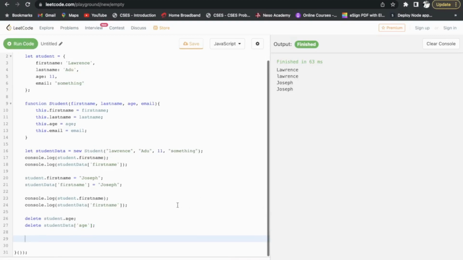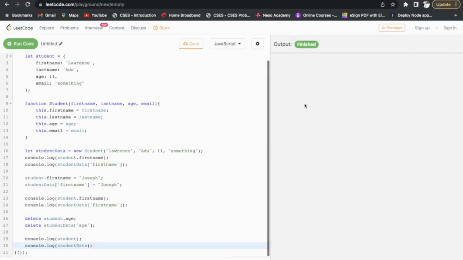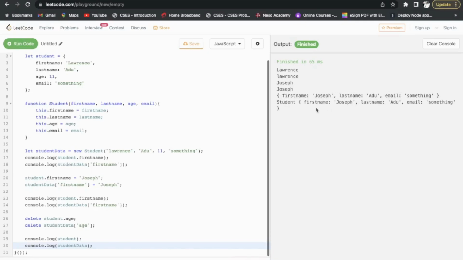And if I print, let's do this again. So if I print just the object, we're going to see that the object will be printed without the age, to confirm that the age property was deleted from both objects. So we can see in this object we have first name, last name, and email. Age is not there anymore. First name, last name, email. Age is not there anymore. So this is how we can delete a property from an object.